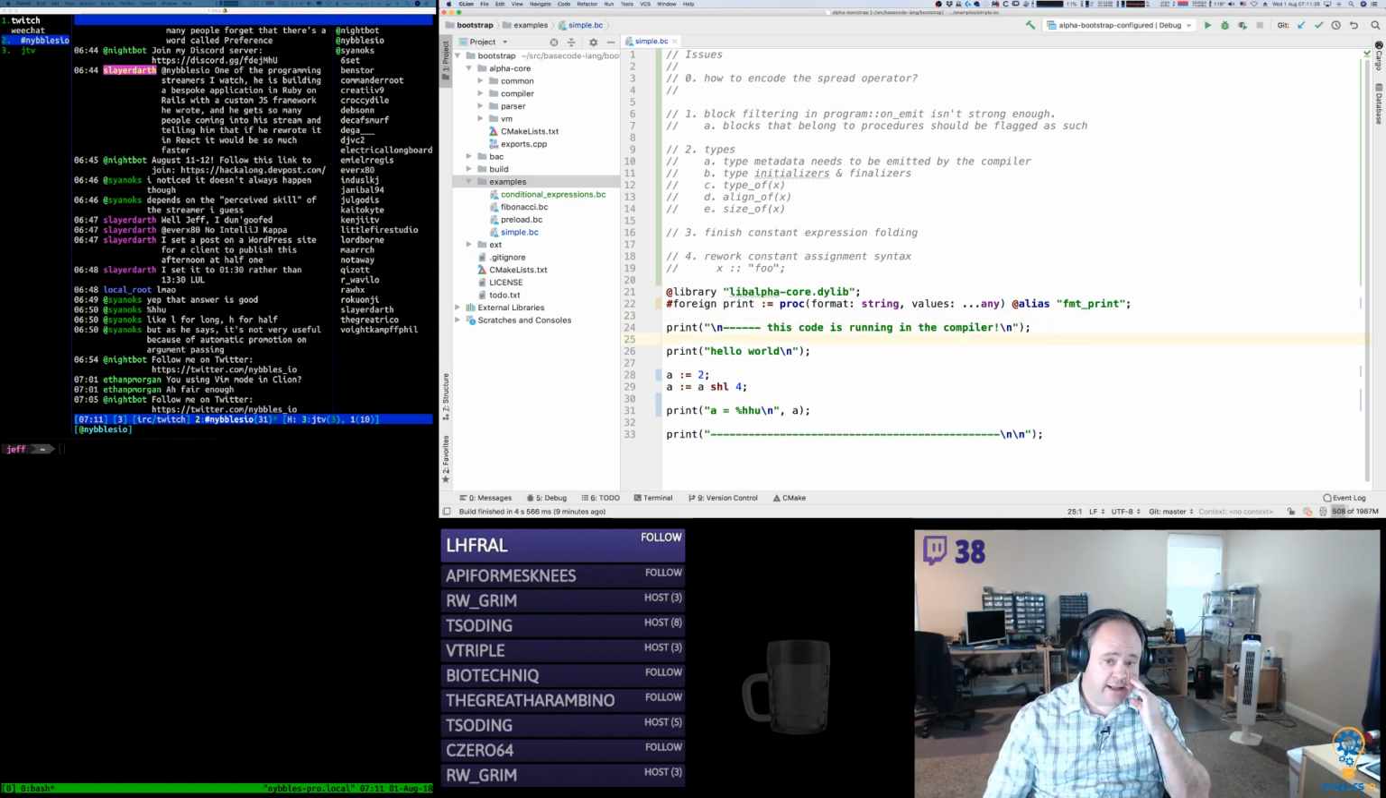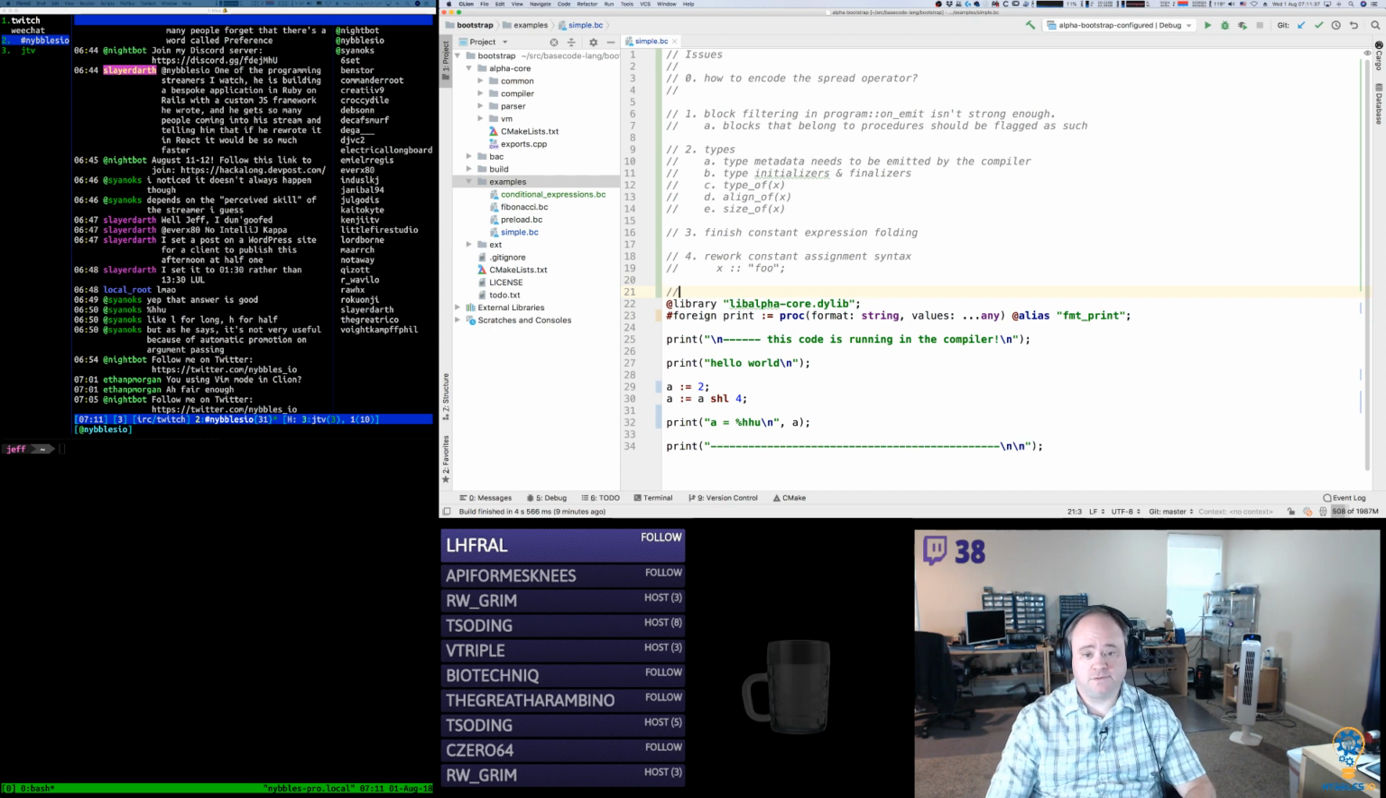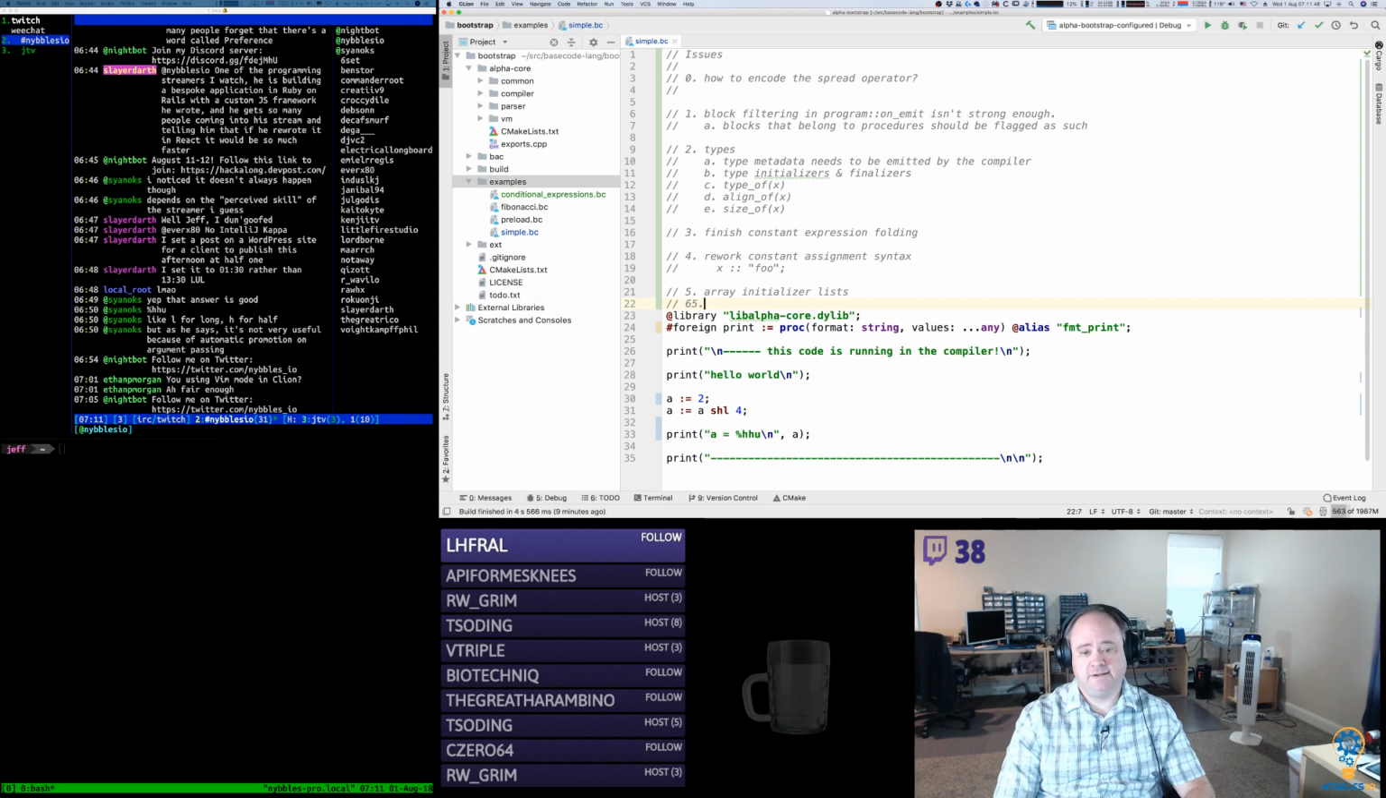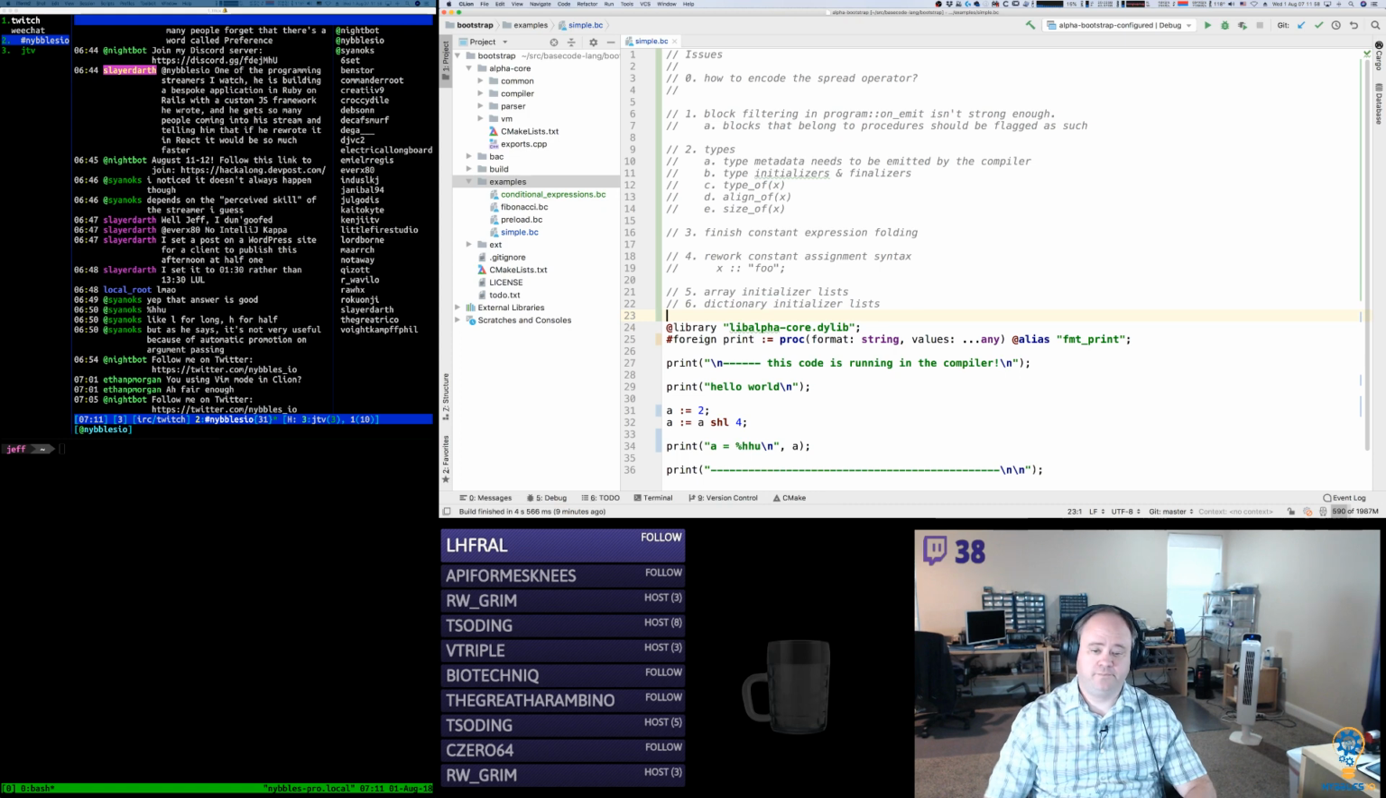because then I'll have all the metadata to properly do that. Oh, and then also, since we're talking about types and stuff, array initializer lists and map, dictionary initializer lists.